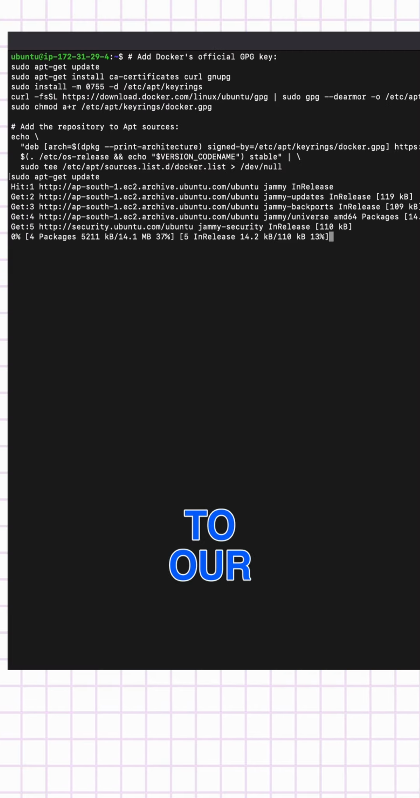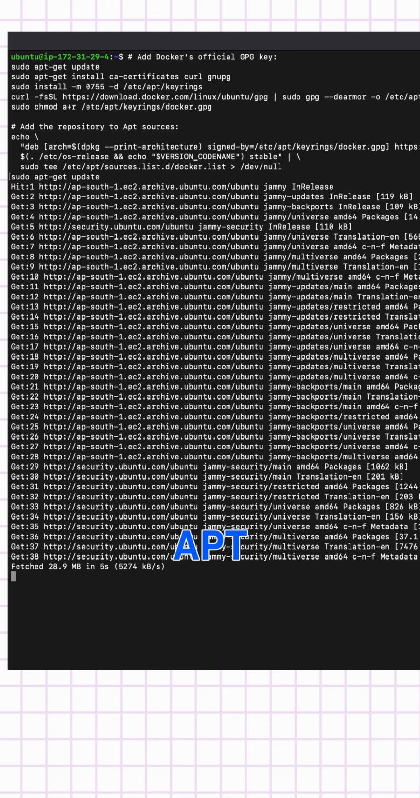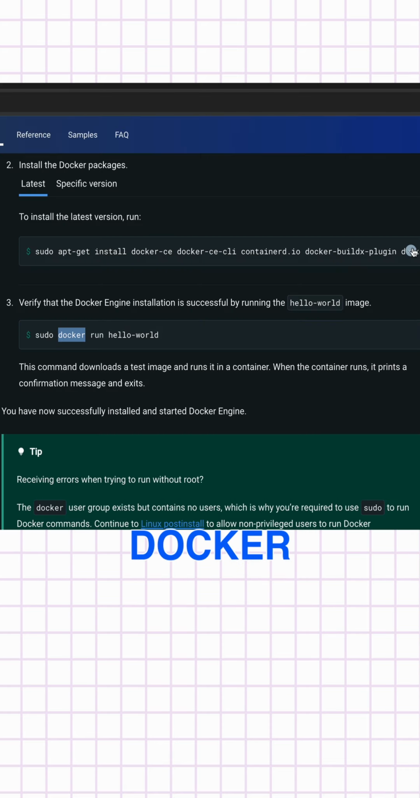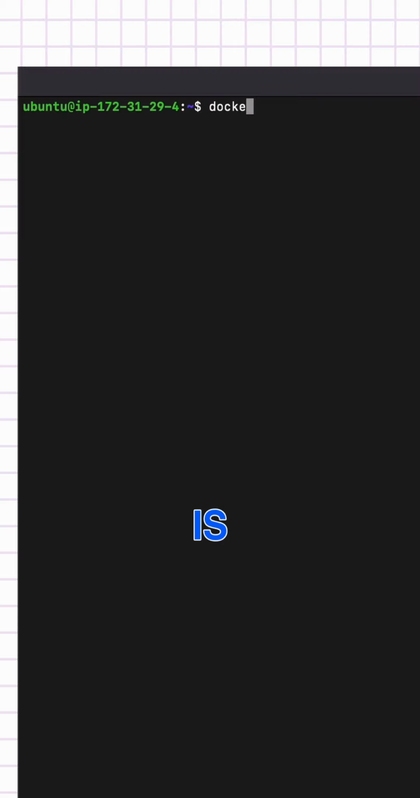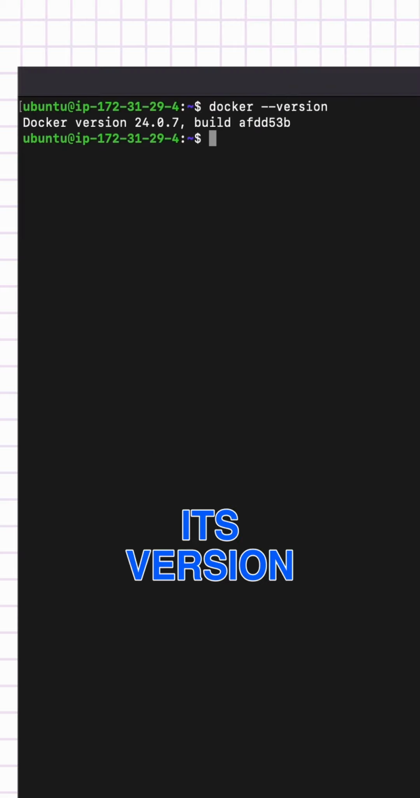Add the Docker repository to our apt sources, then run apt update. Next, install Docker and Docker Compose. After installation, verify whether Docker is installed by checking its version.